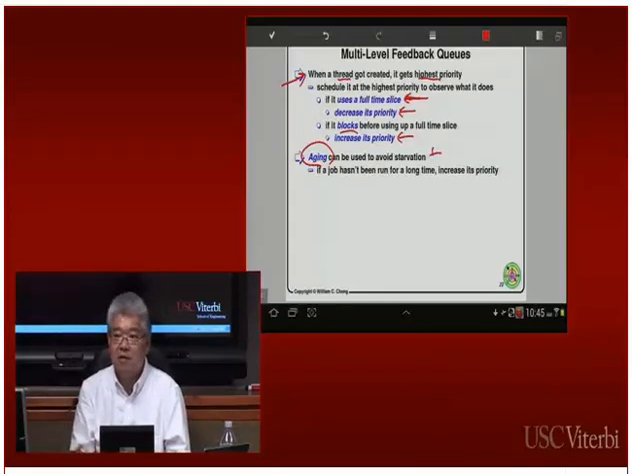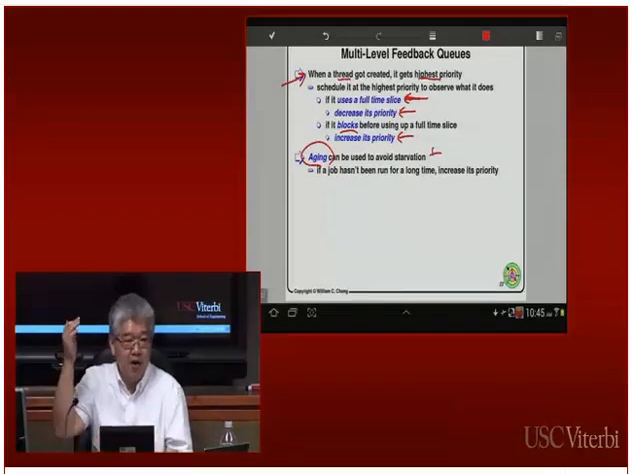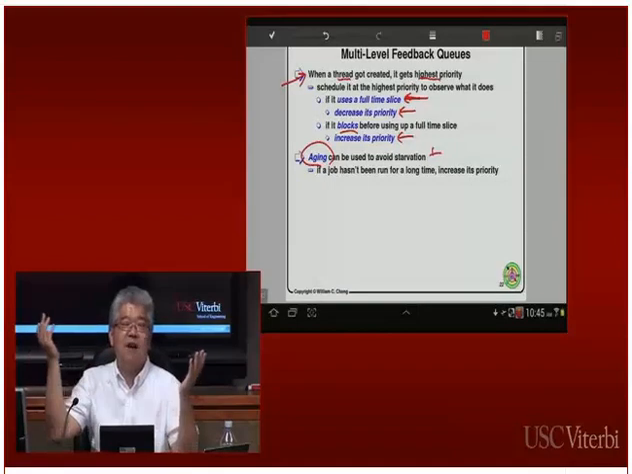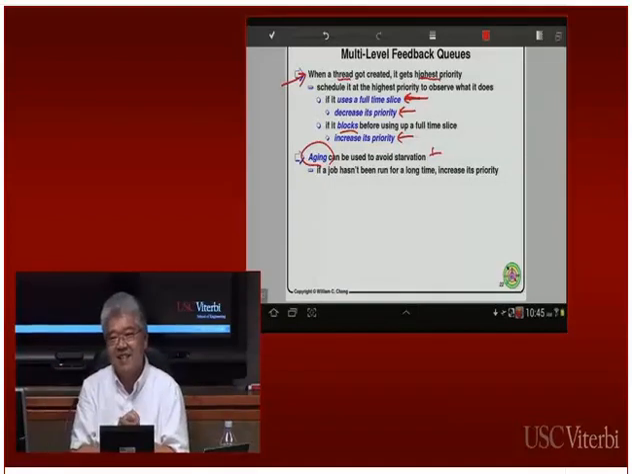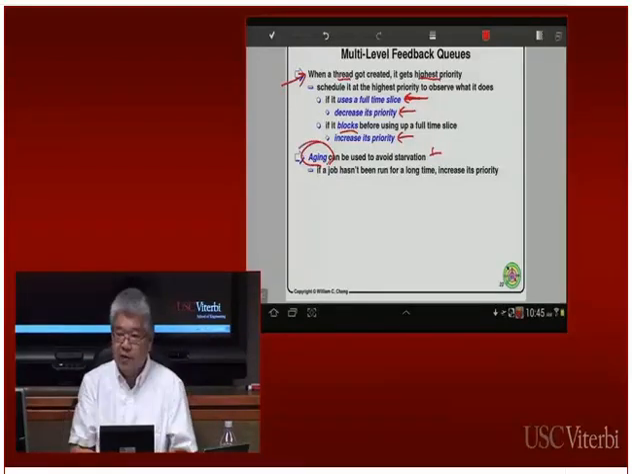at a high priority. Basically, we ask this job to prove its worthiness to the operating system by running in the highest priority queue again, to see if it deserves to run at a high priority. If it uses up a full time slice, well, too bad, it's going to go back down again. But if it gives up the CPU right away, then it deserves to run at high priority for a while. So aging is very important so that you don't have starvation.